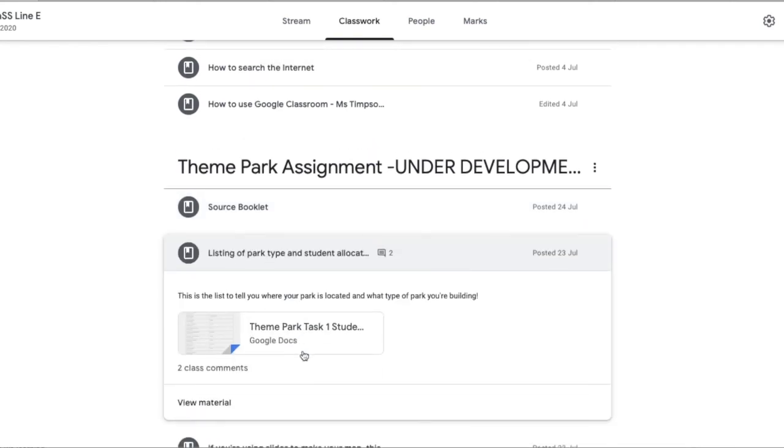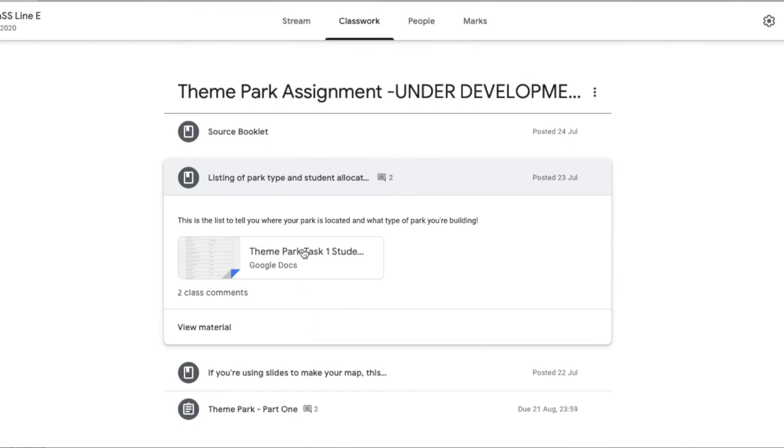But remember, if you've forgotten what your park is, this is a document here where you were allocated randomly in class. So make sure you are doing the correct park. So make sure you're doing it in the location that you've been allocated. The reason why this is important is for part 2. So this is part A at the moment. So I'm not talking about part 2 yet, but it's really important you do the correct park for part 2.